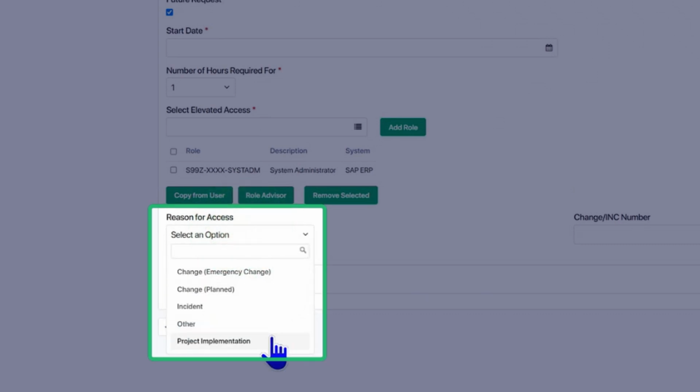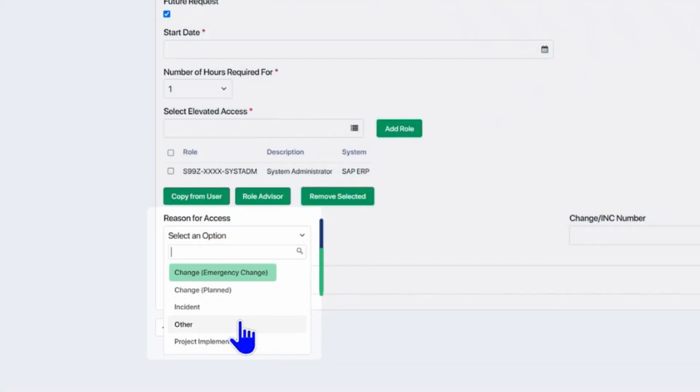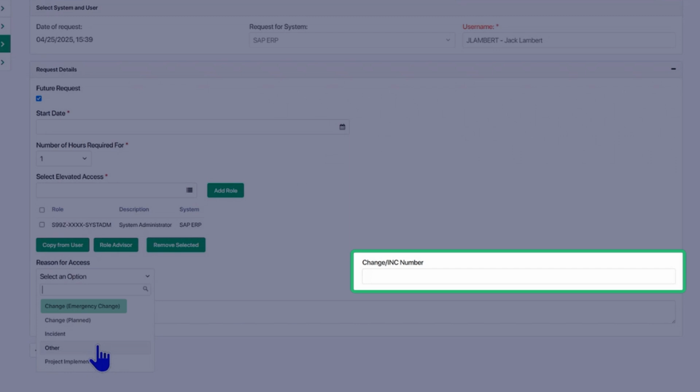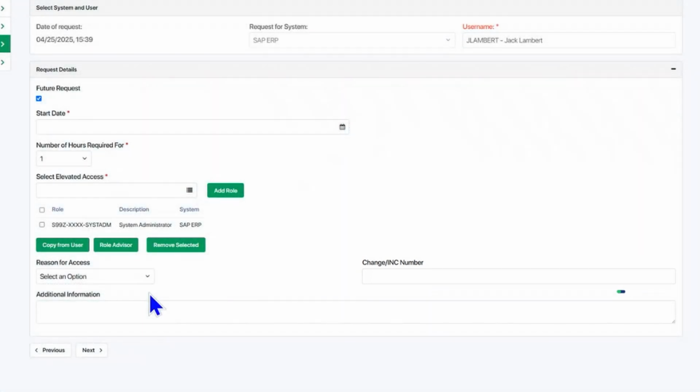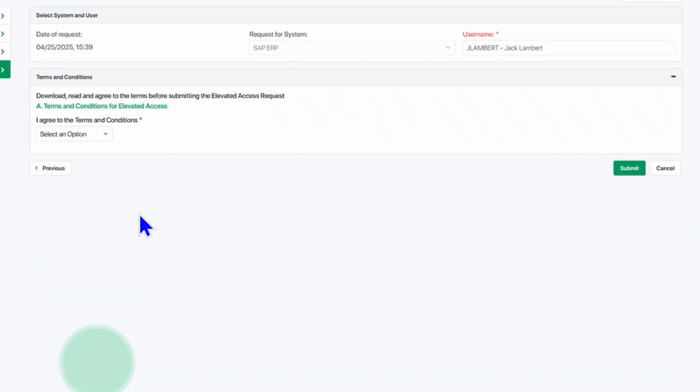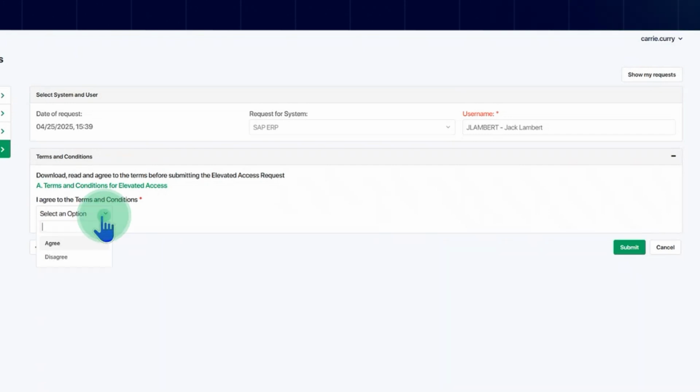If it doesn't fit these categories, you can select Other and provide a justification. For emergency changes, you can include the corresponding incident number from your ITSM system if there's a related change management request. This ensures full traceability between change requests and the actions taken within the application. Click Next. We agree to the organization's terms and conditions and submit the request.